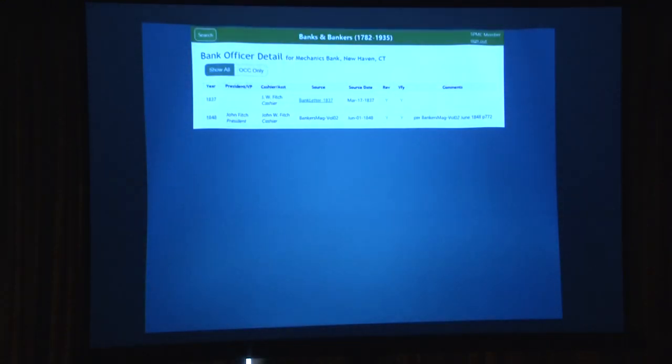Okay, so you can see this is useful information for nationals. Now, for obsolete banks, it's even more important. Here we have Mechanics Bank, New Haven, Connecticut. This bank opened in about 1825 and lasted into the 1900s. But finding this bank officer detail is a whole lot harder for the obsolete banks.